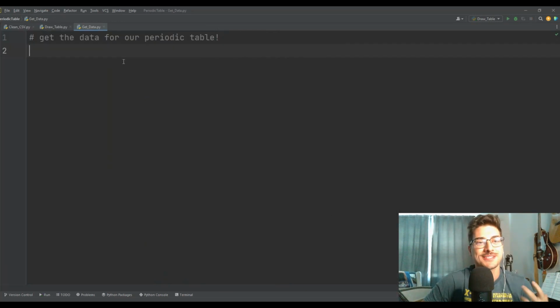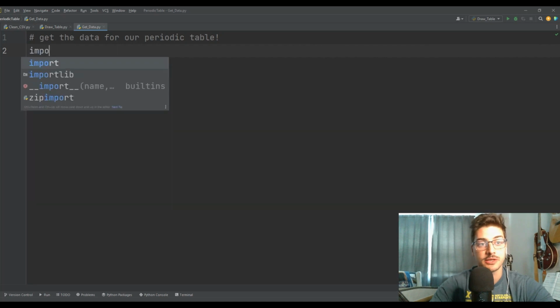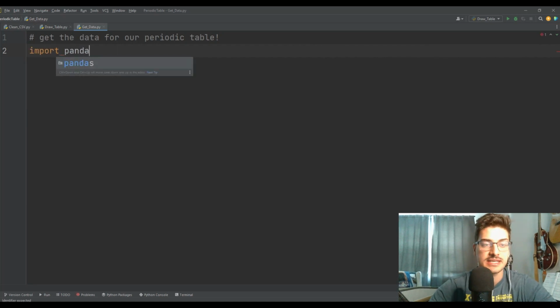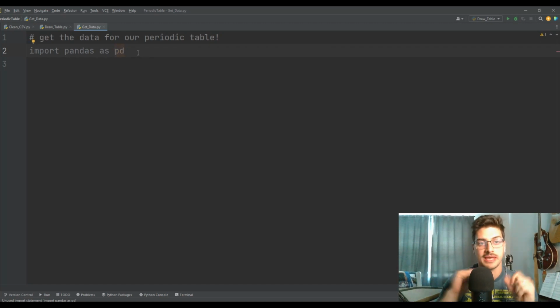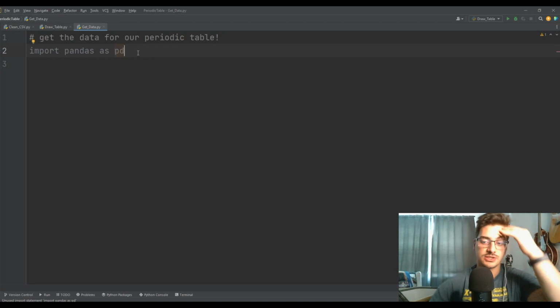All right, so the first step in this project is going to be getting the data for our periodic table. And I'm also pleased to say it's sort of the easiest. If you're familiar with the Pandas module, then this may seem a little bit basic for you. But if you're not familiar with the Pandas module, just import it. And the most common way it gets abbreviated is as pd. You may need to do pip install pandas to just get the module installed if you don't already have it.